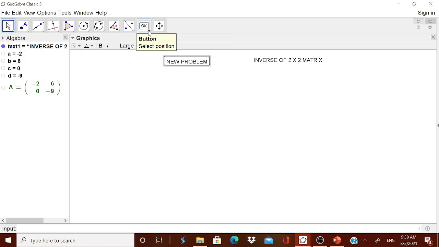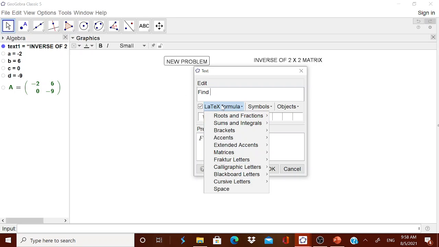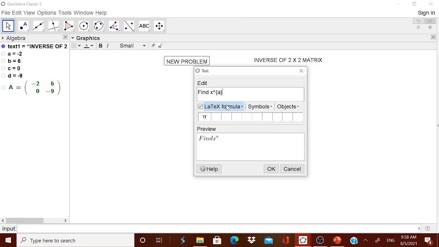Now you can ask the children the question to be formed. Go to this LaTeX formula. You can ask the children, find A inverse. Therefore, go for this inverse, then go for this capital A, then inside you change it into -1.